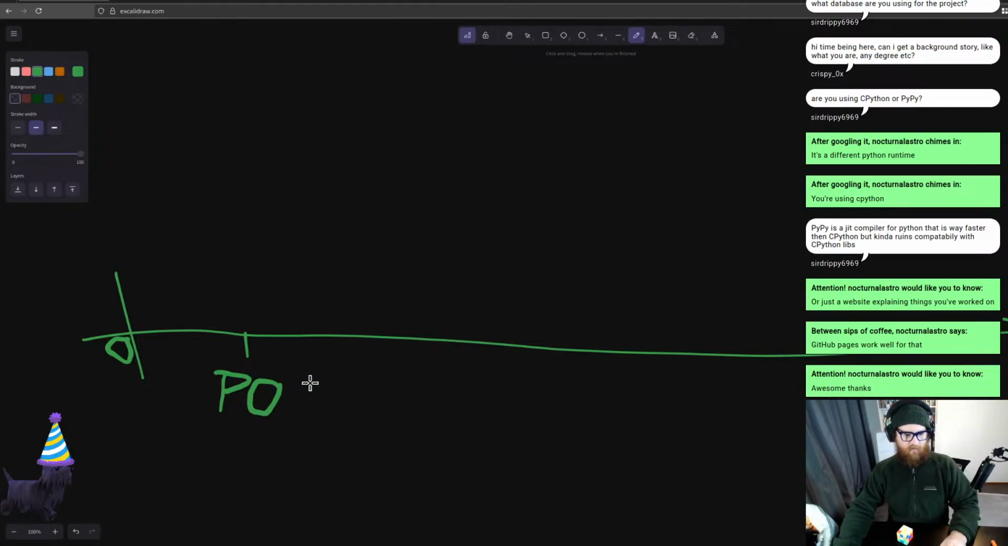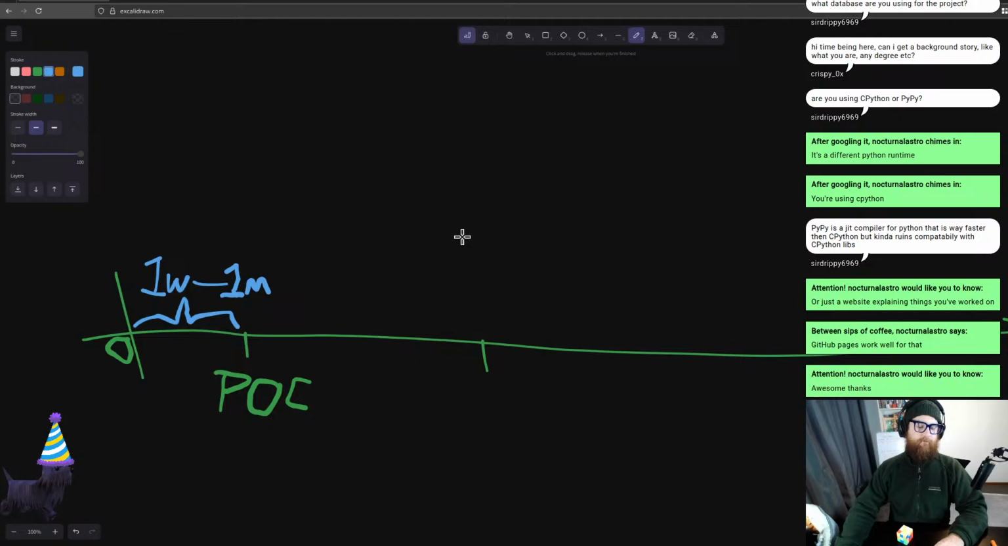Sorry, I'm left-handed. I'm using my mouse on the right. So the POC, proof of concept, meaning you get it out there. Usually, depending how large that thing is, it could be 1 week to 1 month. If you're spending more time than that for a proof of concept, yeah, that could be a problem. And then you got the minimal viable product, which could take from 1 month to a whole year, maybe even longer.